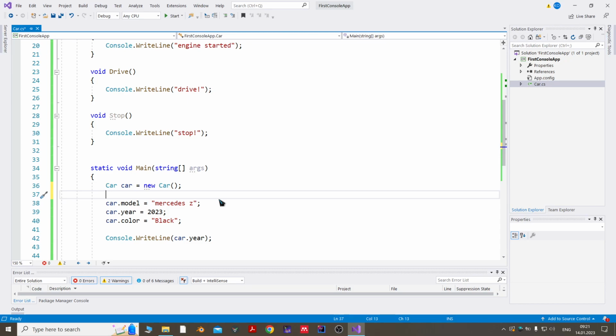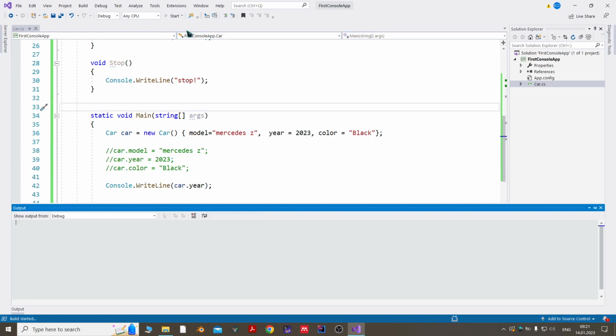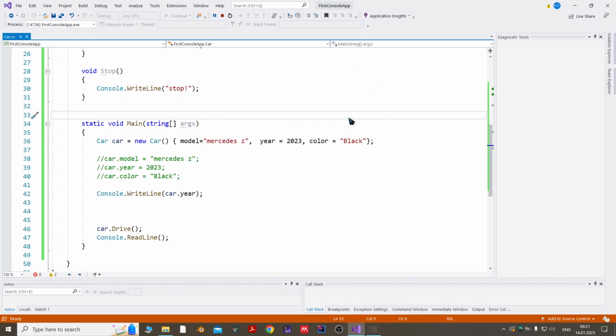There is a better way to do this. If you don't want to do it this way in C#, we can have this kind of thing, and you can set the model and call it Mercedes Z, and then we can set the year. Then we can set the color, and make it black. So I don't need this one anymore. Then if I run the project, you can see it's still there. It's working.